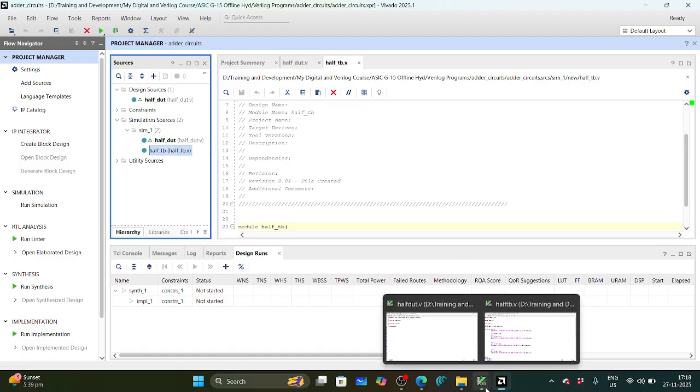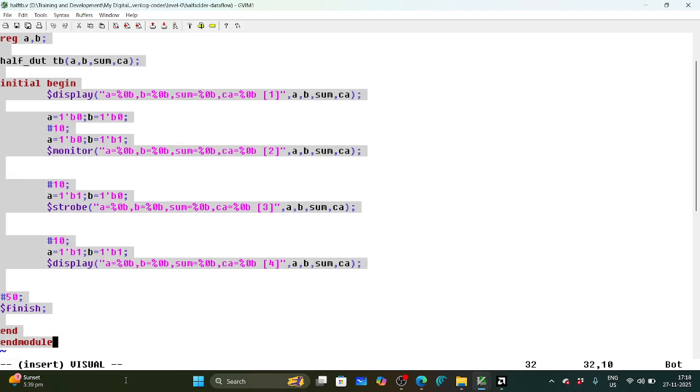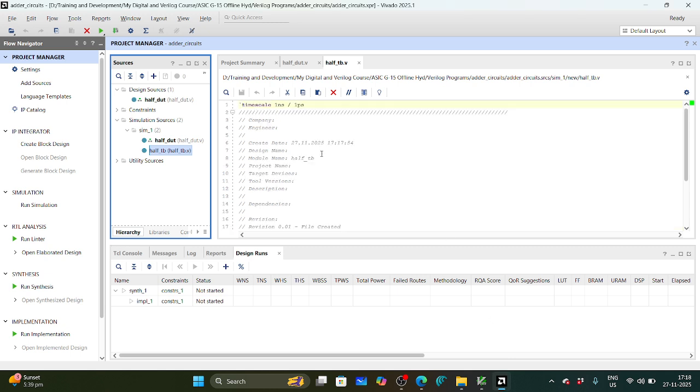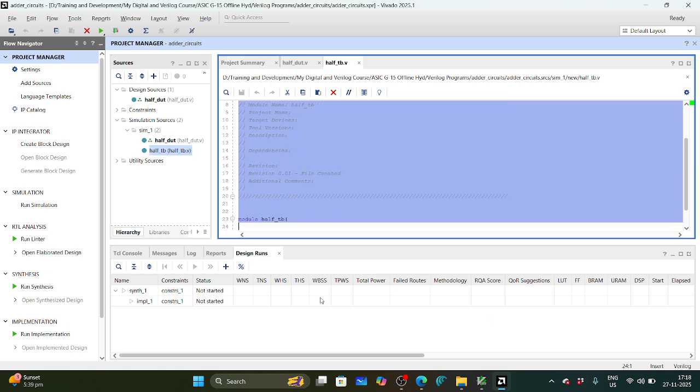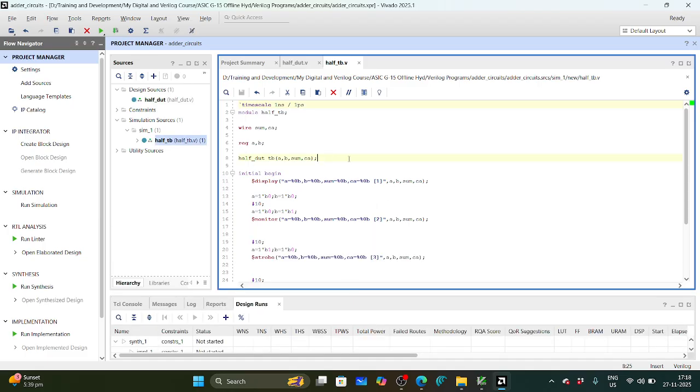Next, this code is there, no? Just copy this, paste here, and save this. Initially in the simulation sources, half_DUT is there. That is gone. Why? Because in the test bench you instantiated this design in your test bench.